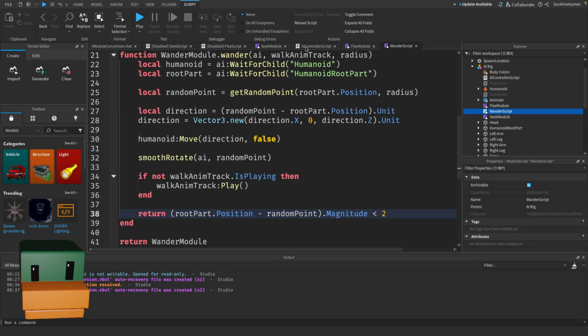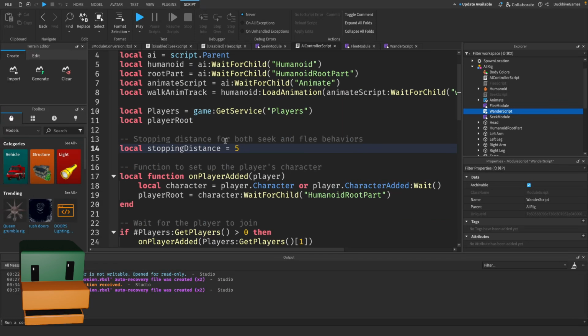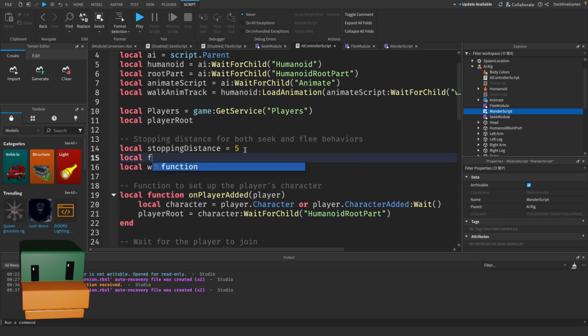Now we need to go into our controller script and we need to make a few modifications. So first, let's get a reference to the wander stopping distance. We'll just call it wander distance. And we're gonna set it to 30, but feel free to set this to whatever you want. I'm also gonna go ahead and create one for fleeing distance. This is from our previous video. I should have done it then, but I'm doing it now.